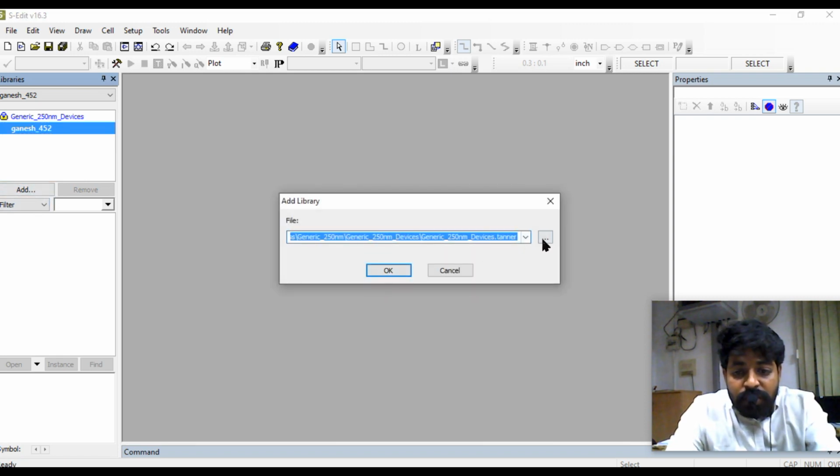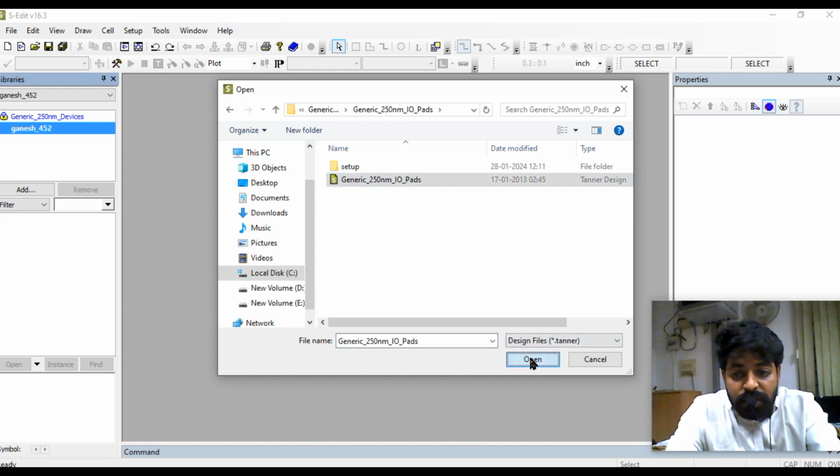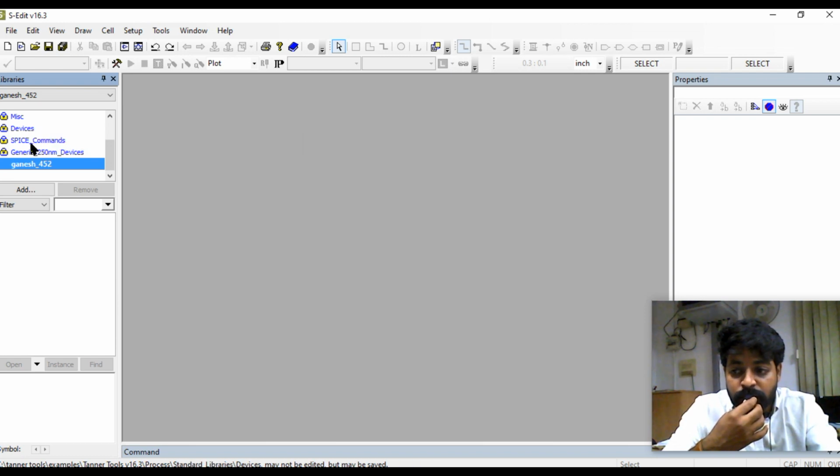Now I will go with browse and change that. I will go with other options also. I select IO pads and open. Give OK. Like that, all things are visible. We can add the rest of the libraries also, the generic libraries too. Now, to the library, you have to select the library.